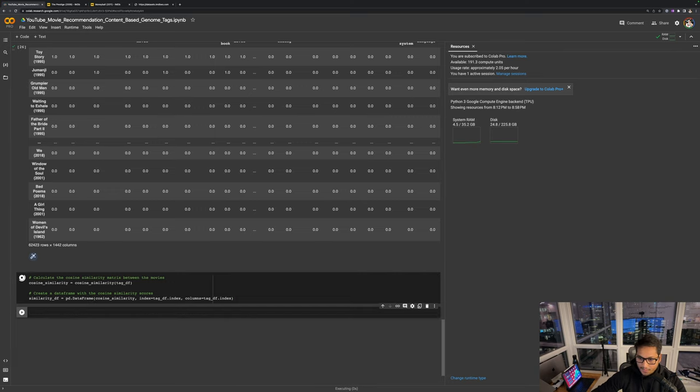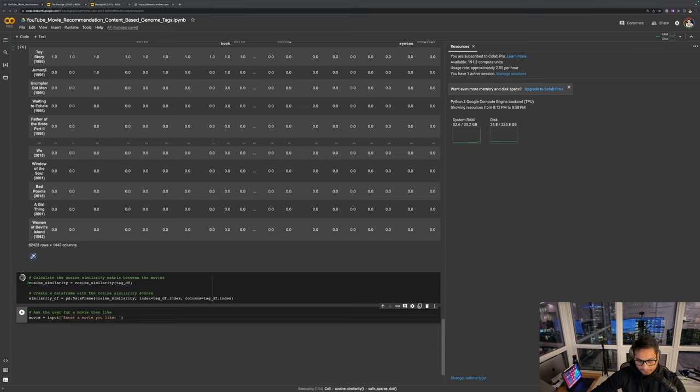Next, we create the cosine similarity matrix and the similarity data frame. Once we have our similarity data frame created, we are just going to input the name of the movie. This might take a while, and as you can see, it has already consumed 32.6, 33.2 GB of RAM. I'm afraid it can crash as well, which I don't want to happen. 33.4. All right, good thing it did not crash.